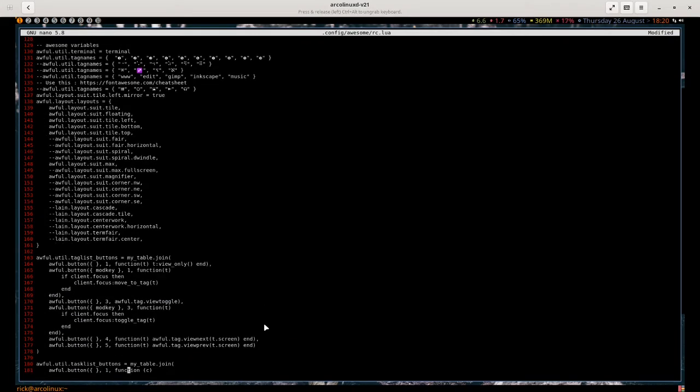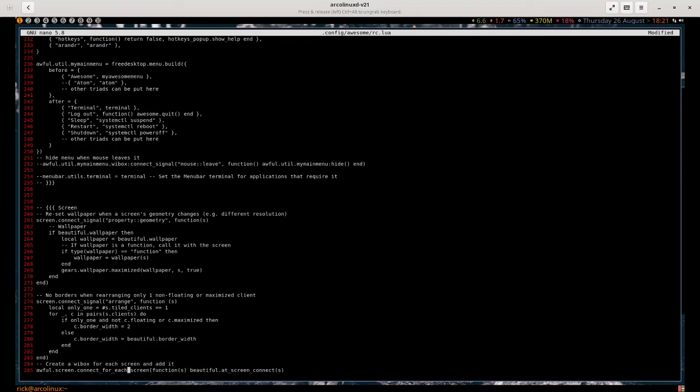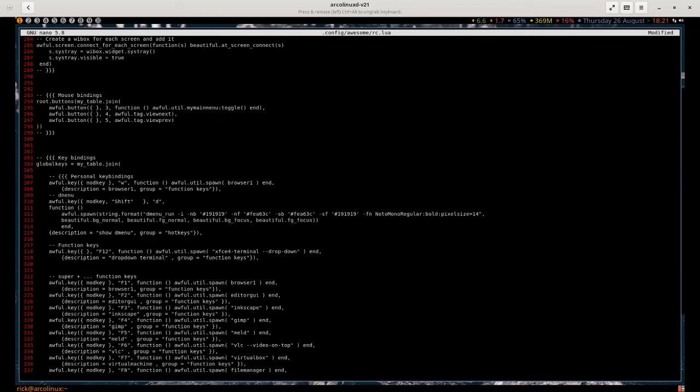Let's say, so you have your tag list buttons and stuff like that. Now let's go down a bit. There's your screen setting. Here's your key bindings. So it's right here, and each one has 2 lines on it. Like super key binding, and your awful key, mod key, F1.